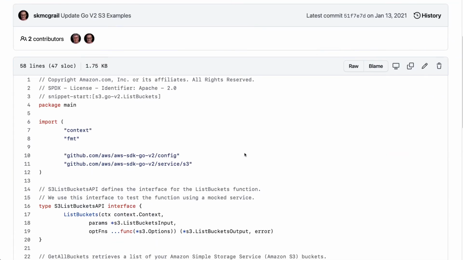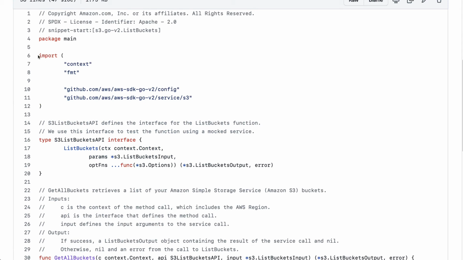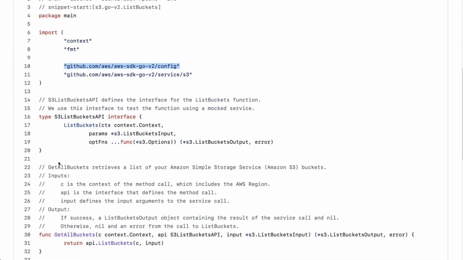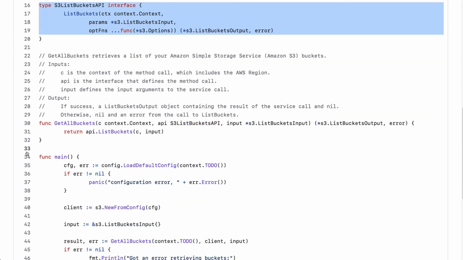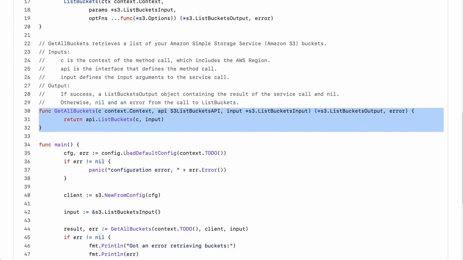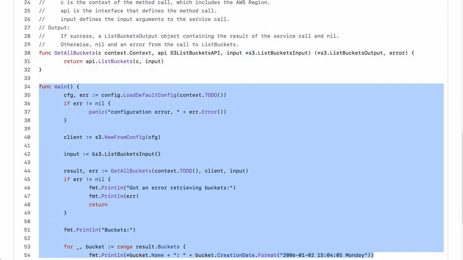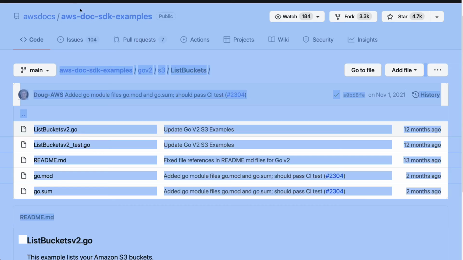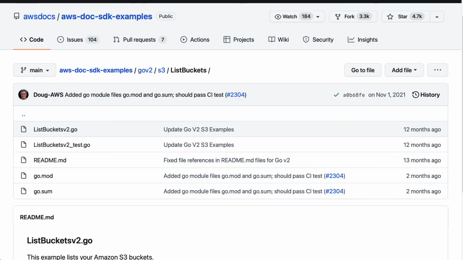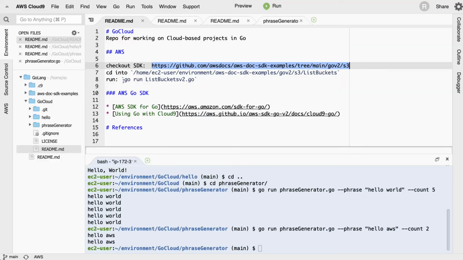And here we can see that it's actually not a lot of code. We import the Go SDK, and then inside of here, this defines the interface, and then we list out all the buckets. This is what this code does, and then we put it together in a main function. Now, we could just recreate this. That's definitely one way to do it, or riff off of it. But in this example here, what's nice is I can actually use the go run command and execute it without needing to do anything.